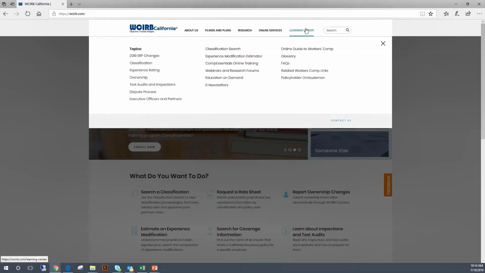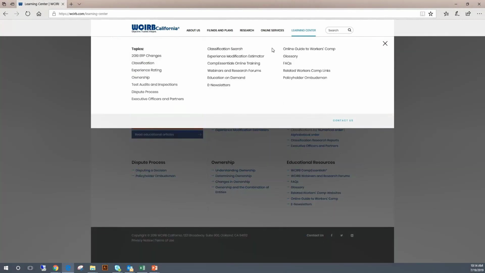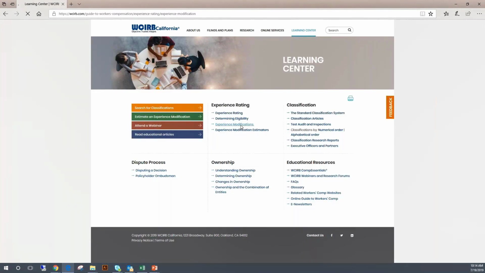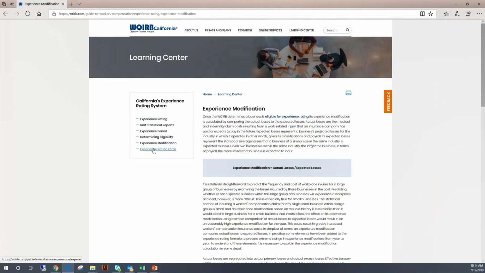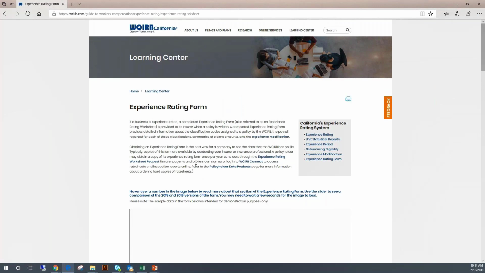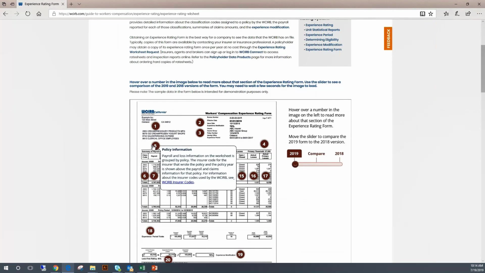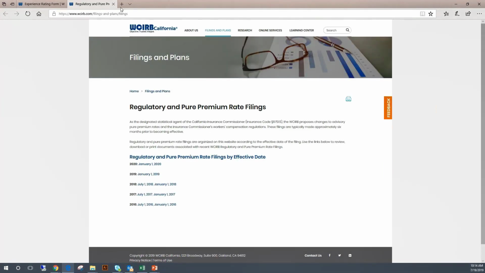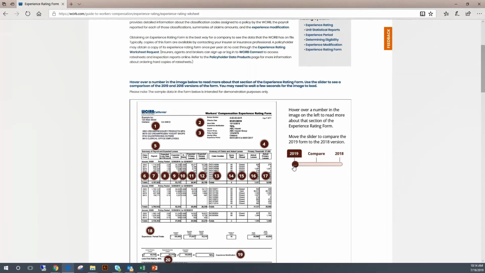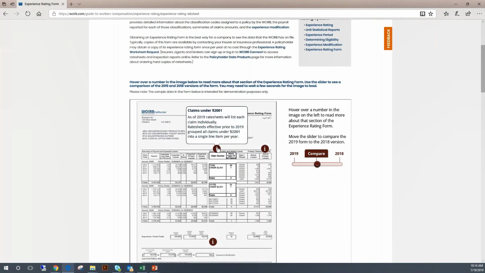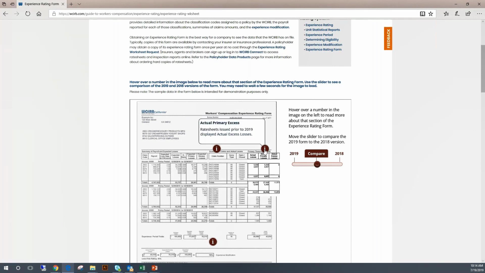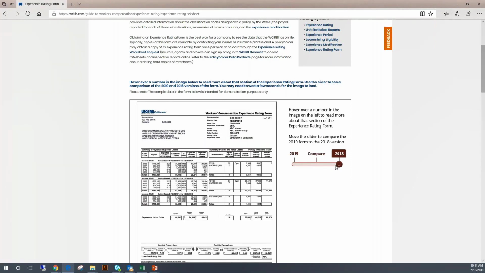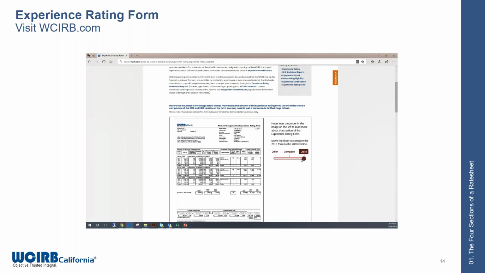So you click on the Learning Center, up at the top navigation. Under the experience rating section, you're going to click on experience modifications. On the left-hand menu, click on Experience Rating Form, and it's going to bring up this really cool interactive tool. Each of the elements of the rate sheet have some drop-down information that defines what that field is. Some of them have links, for example, to all the lookup values, where those lookup values are coming from. You can move the slider over to compare some of the differences from the 2018 to the 2019 rate sheet. And if you just want to see what the 2008 rate sheet used to look like, you can slide it to the right. So really cool interactive XMOD worksheet. We encourage everyone to take a look.